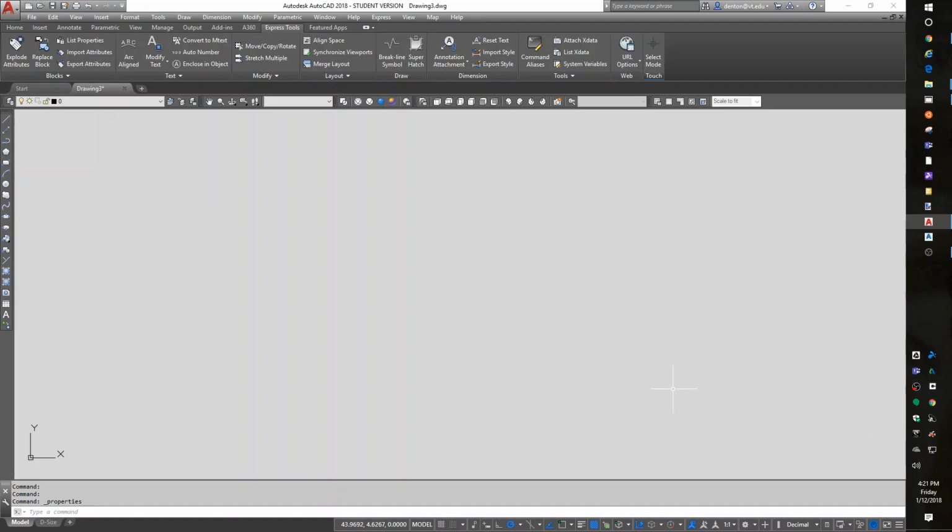Templates are your friend. If you set your templates wisely, you don't have to do all the laborious startup things every time in your drawing.